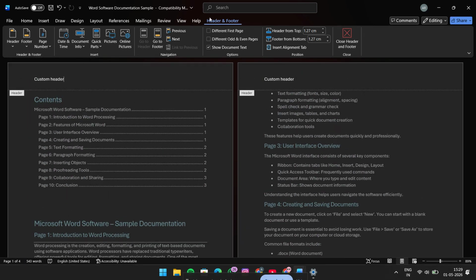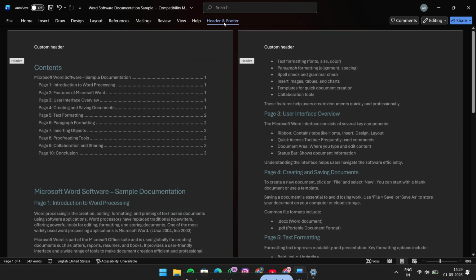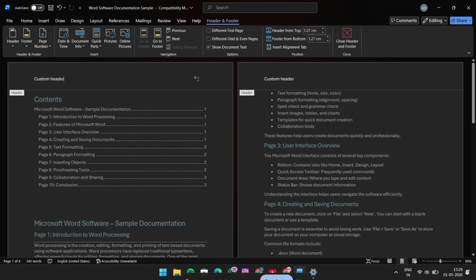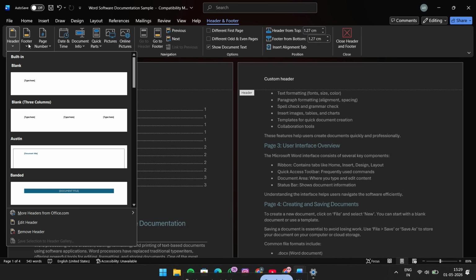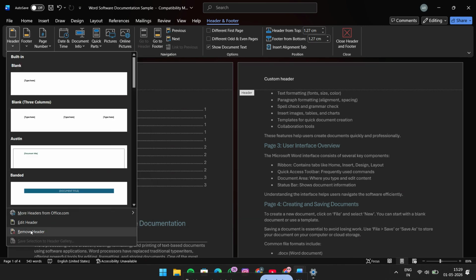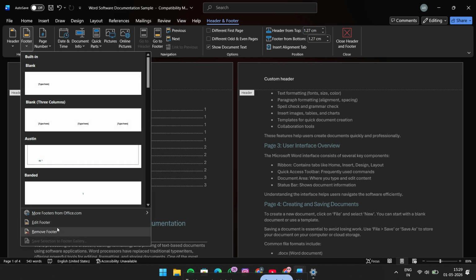Once the header or footer is active, look at the ribbon at the top of Word and click the Header and Footer tab if it's not already selected. From there, find the header option if you want to delete content at the top of the page, or choose the footer option if you want to delete content at the bottom. After that, click Remove Header or Remove Footer, depending on which one you want to delete. Word will instantly remove it from the document.